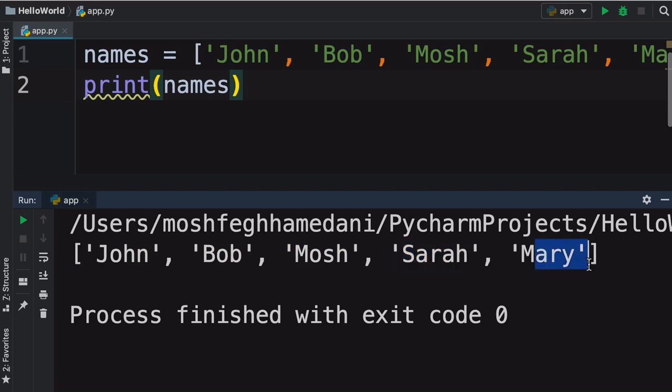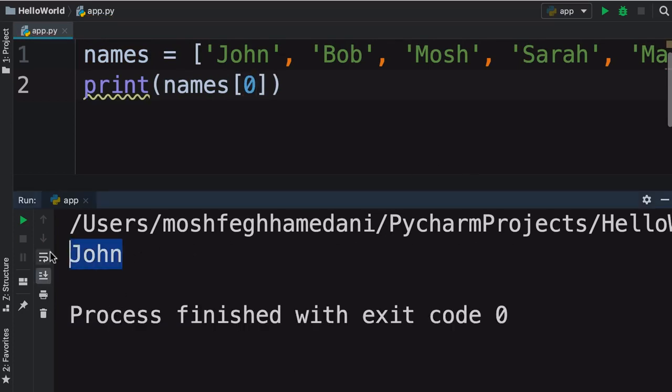Now we can also access an individual element using an index, just like how we can access an individual character in a string using an index. So here we type out square brackets and specify an index. The index of the first item in this list is 0. So let's run this program. There you go. We get John. Now, if you want to print out the third element in this list, its index is 2. So names of 2 returns Mosh.